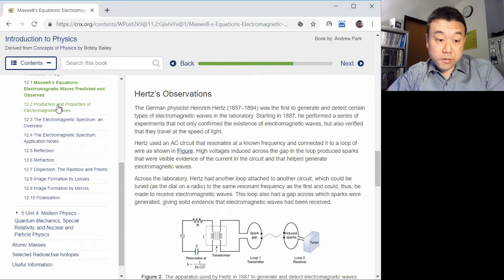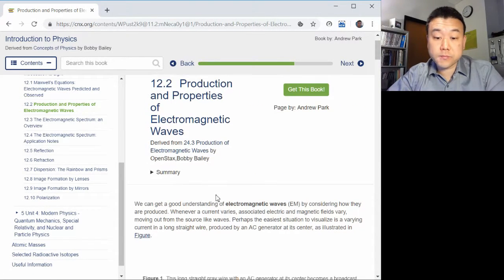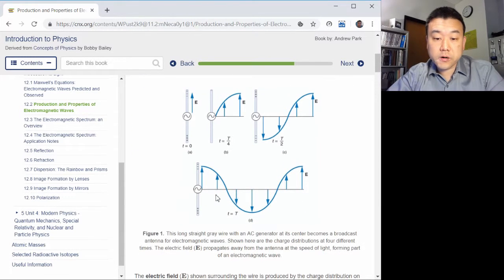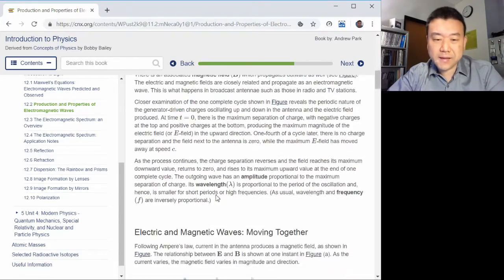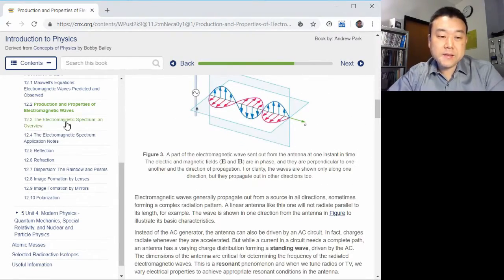The next three sections are on these wave properties of light. So section 12.2, production and properties of electromagnetic waves, covers what these waves really look like: oscillating electric and magnetic fields.